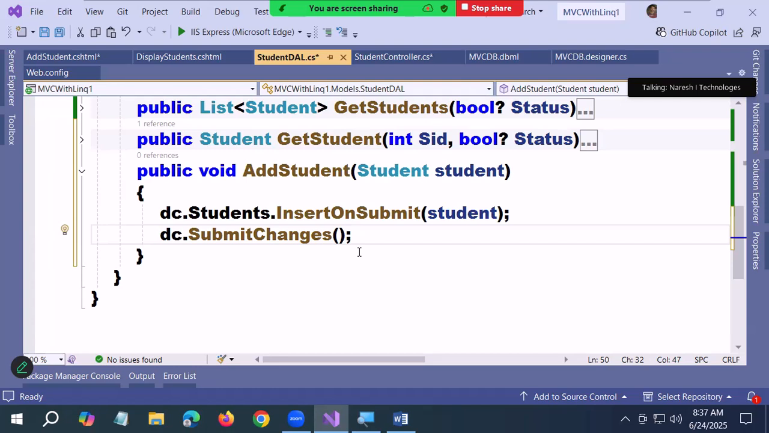Step 1, create an instance of the model class and initialize all the attributes. That already happened in the controller, and that object directly came here now. First step over. Second step, call InsertOnSubmit method on the table, which will add the record to the table in a pending state. Pending state means added here. Step 3, call SubmitChanges, which will commit the changes to the database.